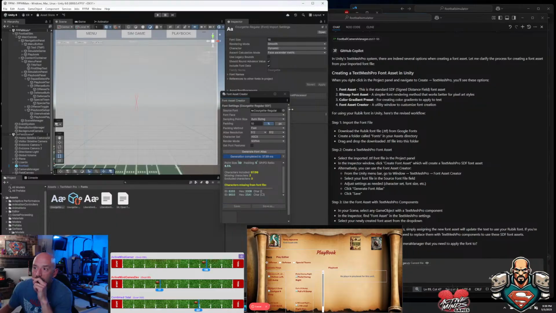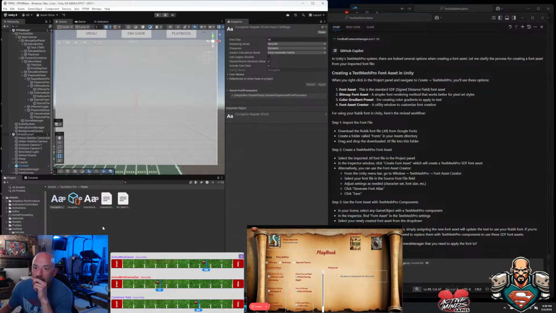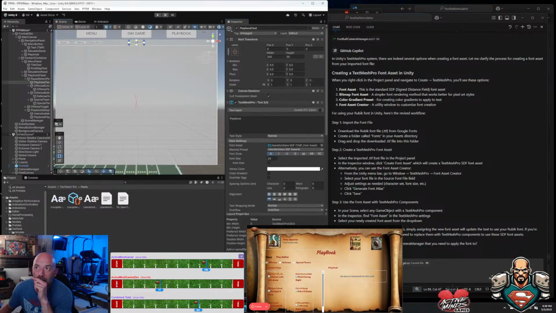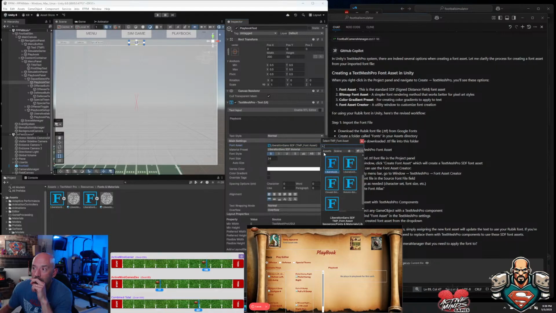Okay, well, I think I generated a font thing. So now, let's see if I can actually put that into my playbook. It's not there. For one, that's not where it is.